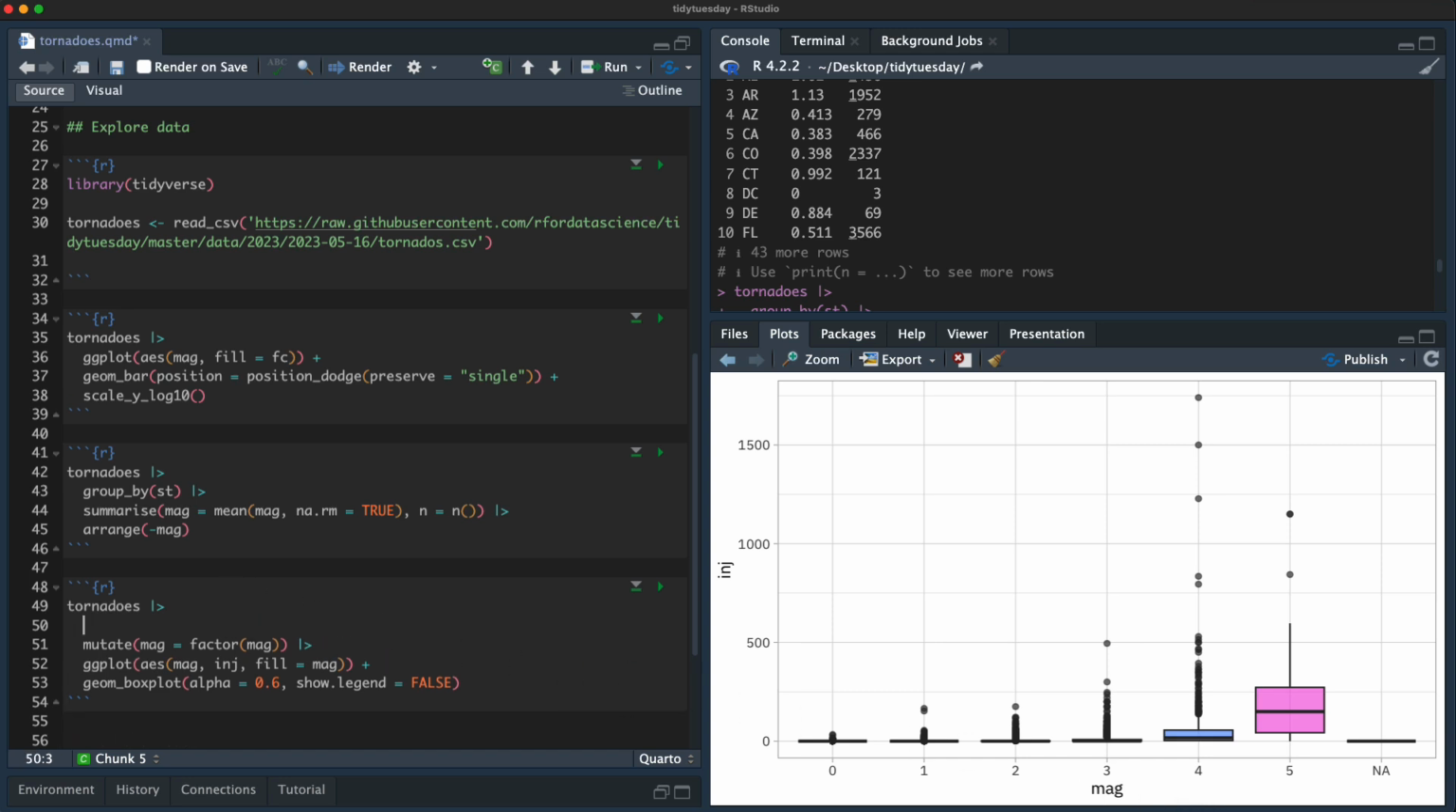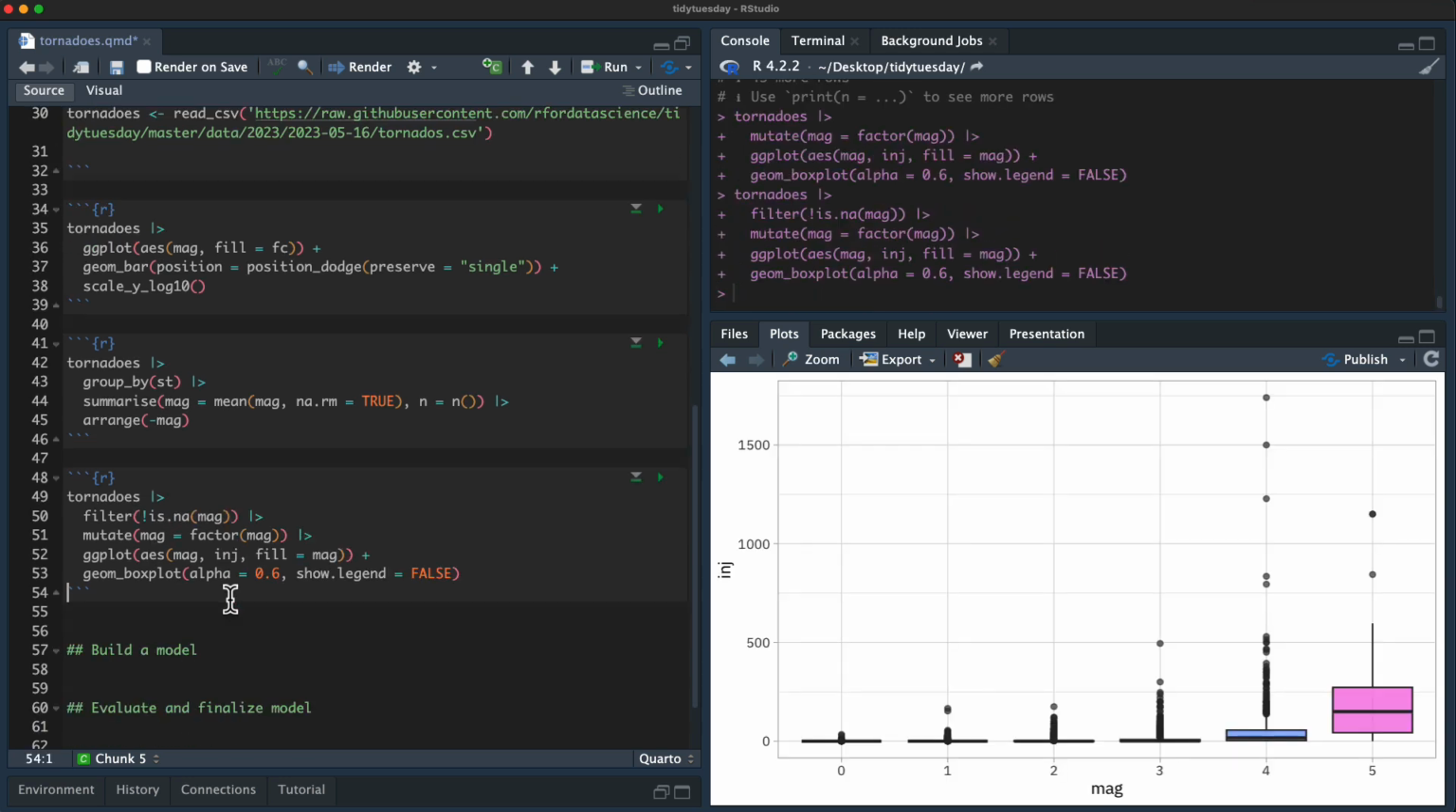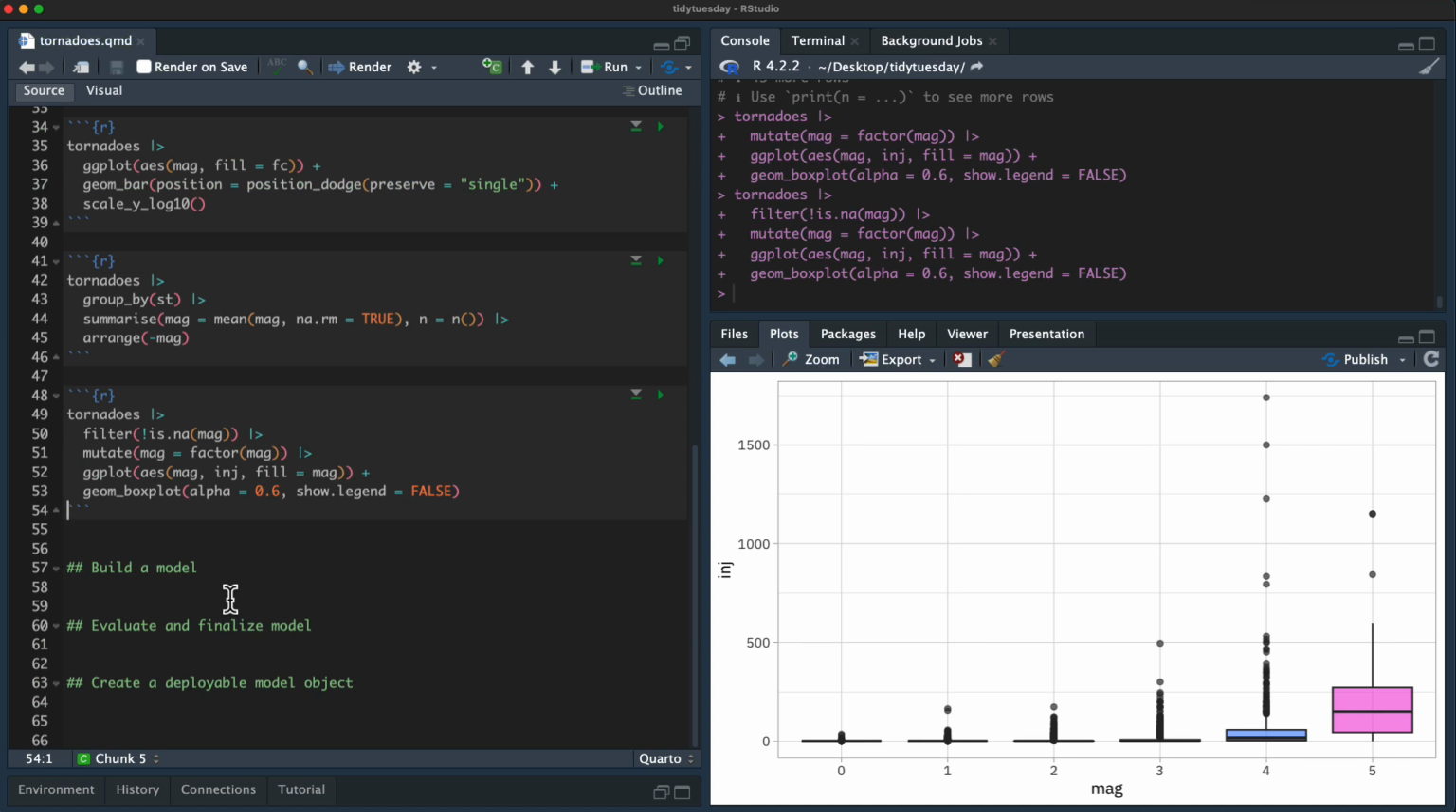Let's get rid of those NA values. I'm going to have to clearly get rid of those when I build a model too, because you can't have an NA value in your outcome. Okay, so here we see big shifts, right? This is probably on a log scale as well.